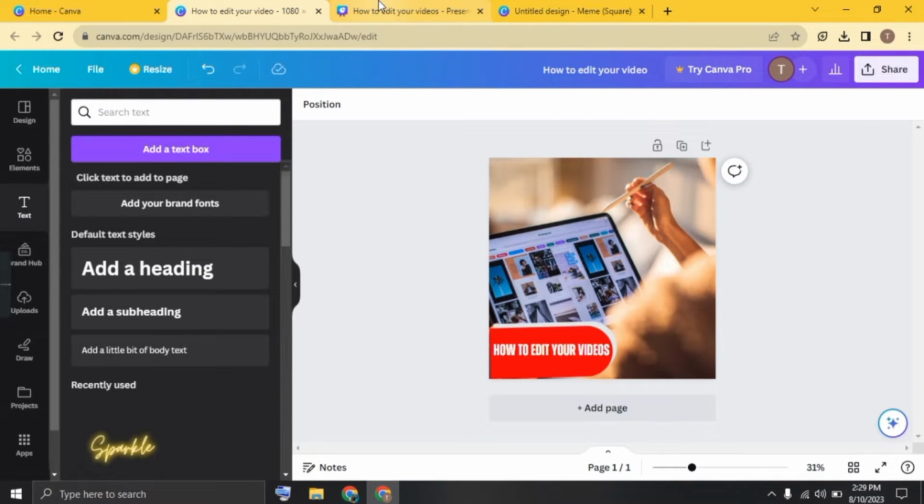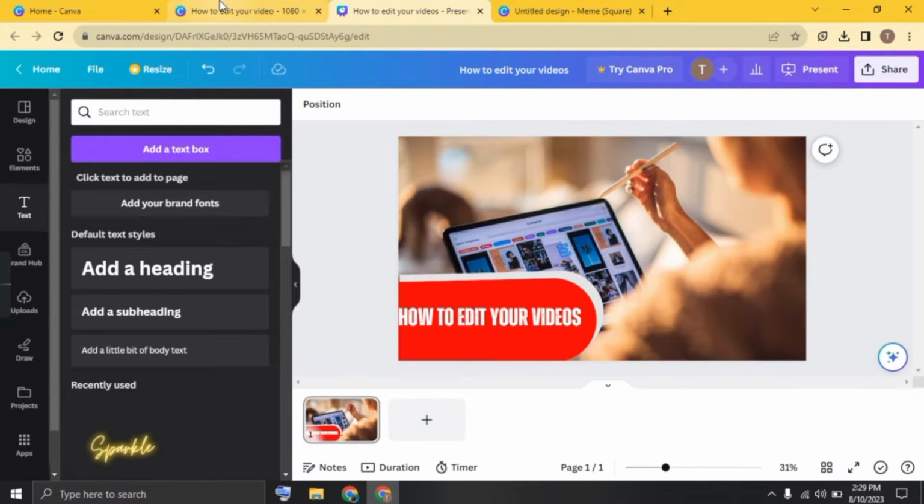No matter if you are creating graphics for social media or any other platform, Canva makes it simple to resize your designs to fit perfectly. So let's get started. Let's say this is your design and you want to resize it.